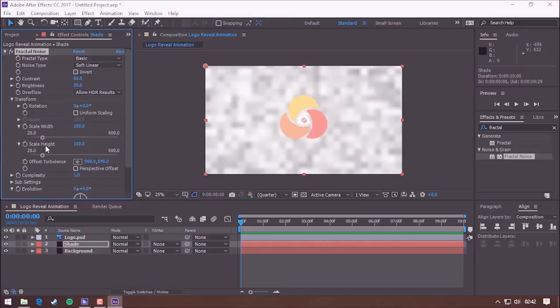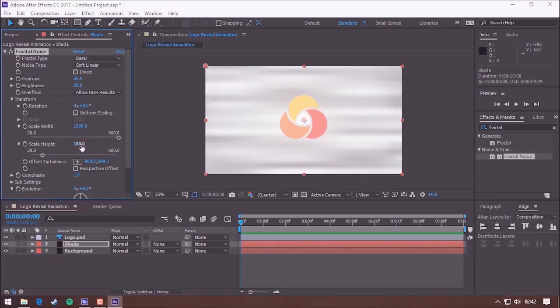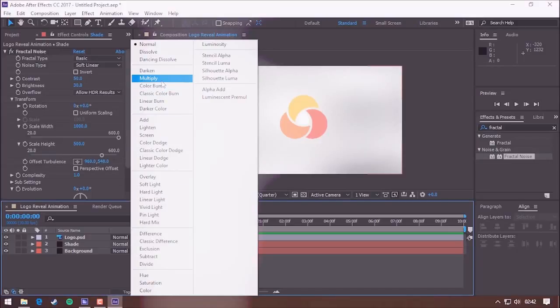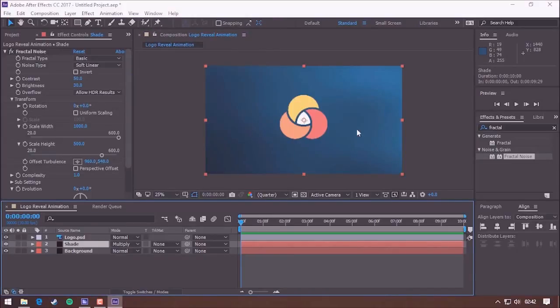Change the scale width and scale height. First, I want to change scale width first into 1000, and then I want to change the scale height into 5000. Like this. After that, change the blending mode into multiply, so your background will look like this now. So this is a nice looking background for me.